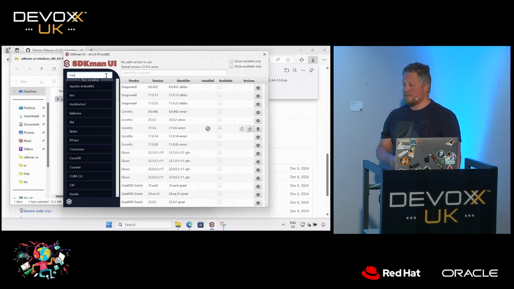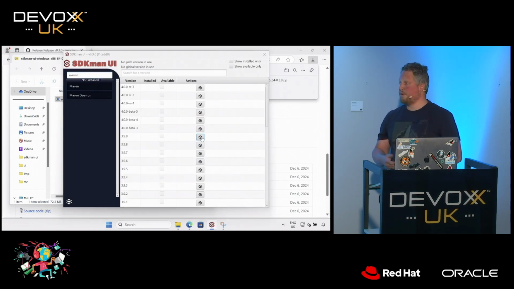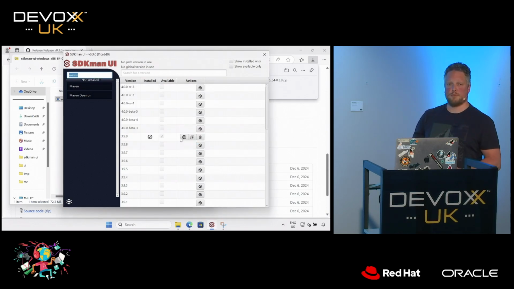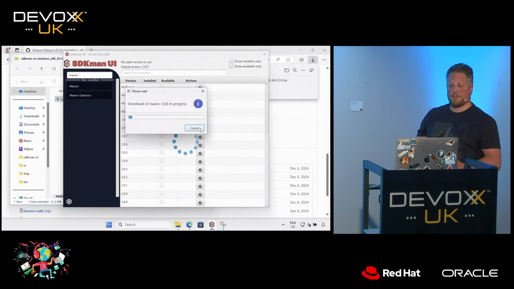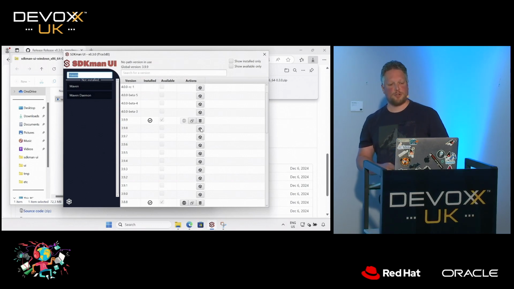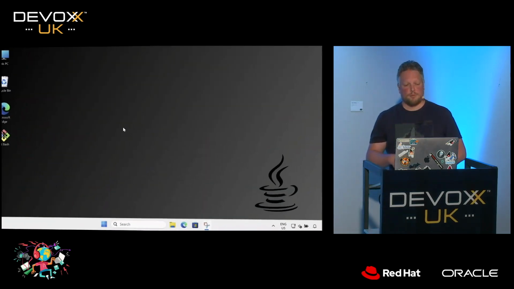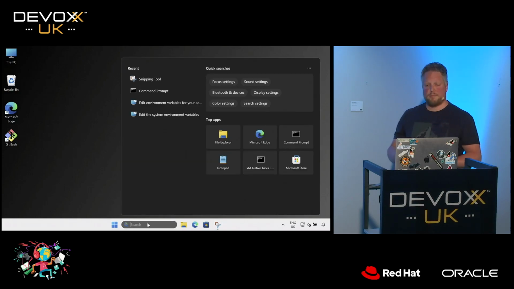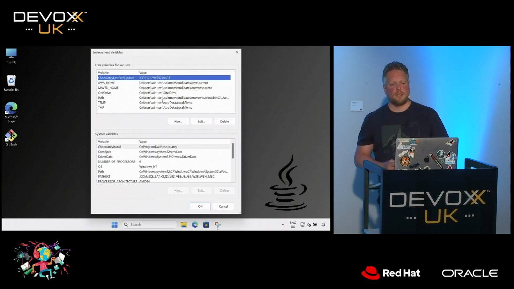Of course, you can use it and install, for example, a Maven version. Of course, Maven also needs some environment variables like Maven home and the path variables. And you can install another version if you need to. Now, when all that is done, unfortunately, it is still Windows, so we need to log in again into our system, because the path variables are not updated automatically. It's a Windows thing.